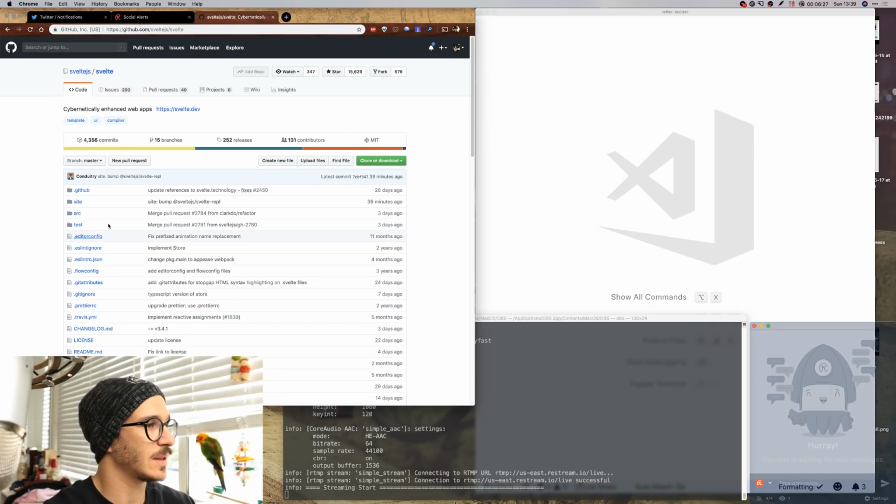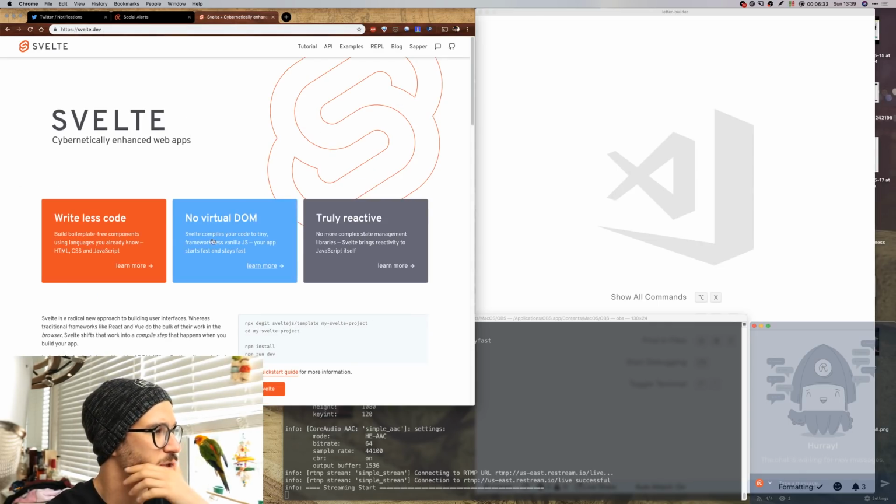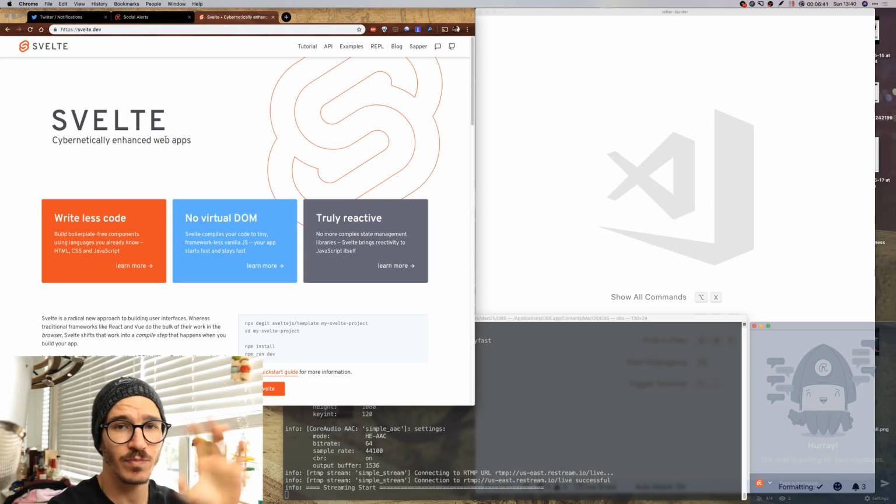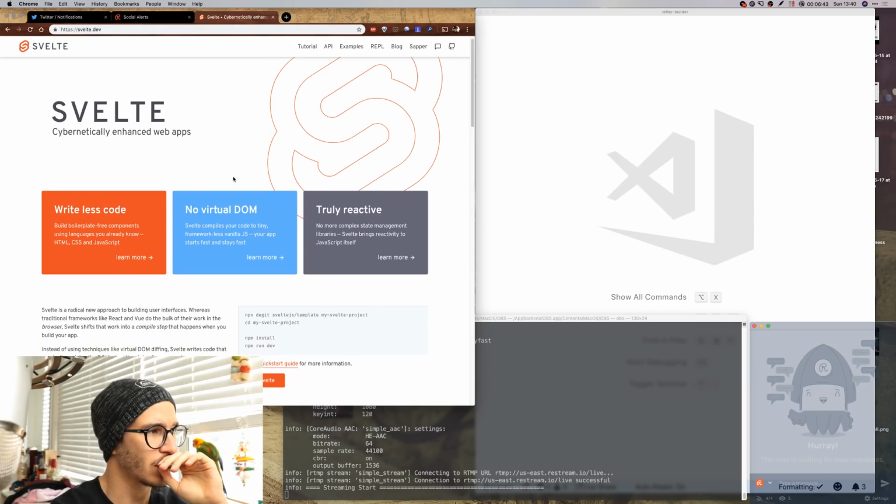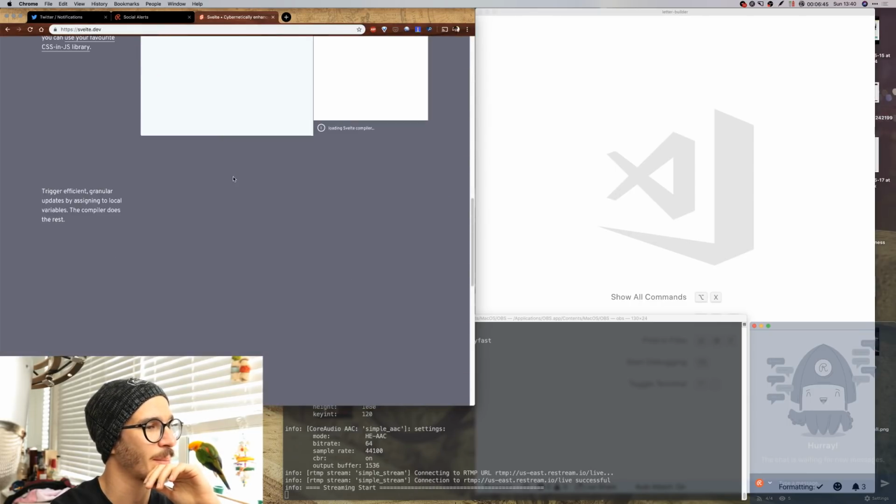And let's see. How do you start a Svelte project? So it says you're supposed to write less code, there's no virtual DOM, and it becomes truly reactive. And I guess as a cybernetically enhanced web apps. Wow.